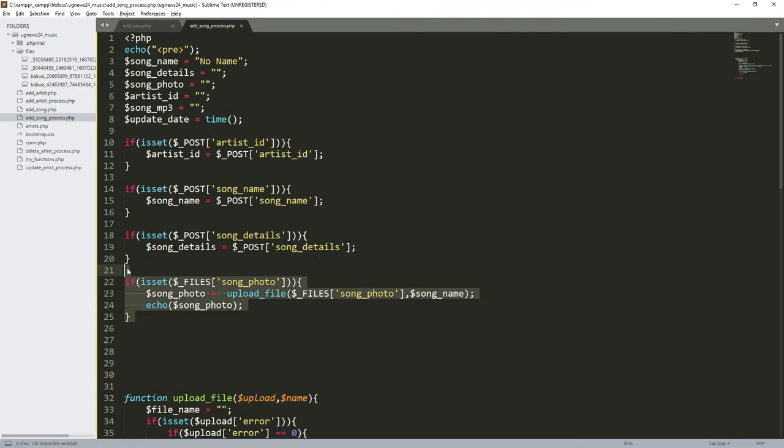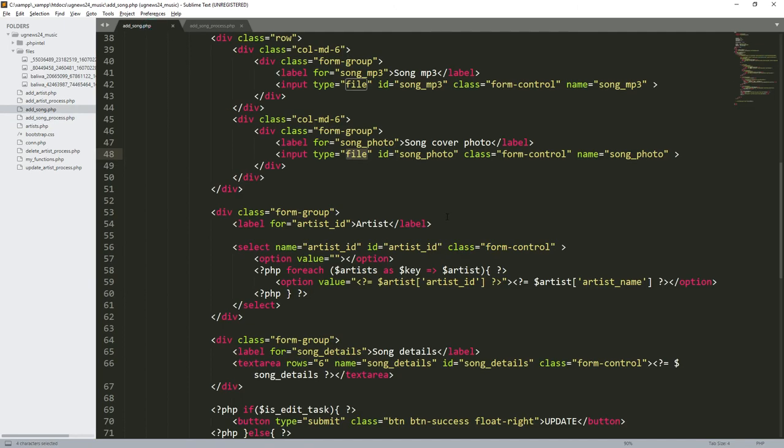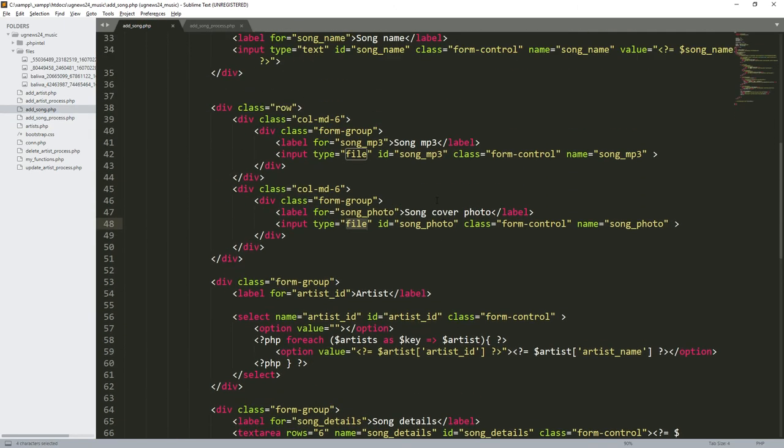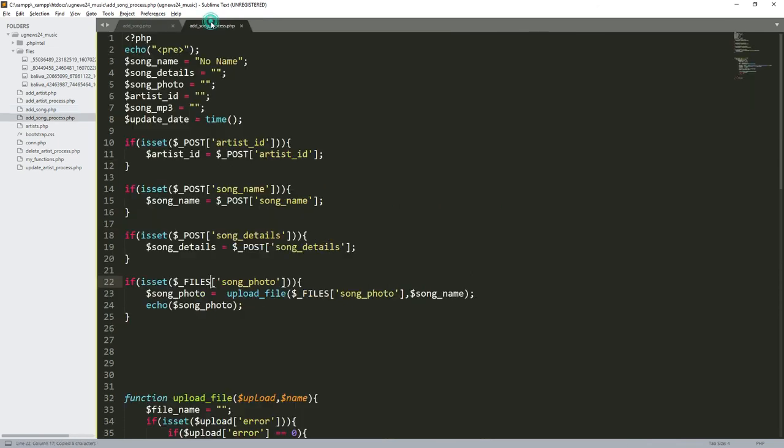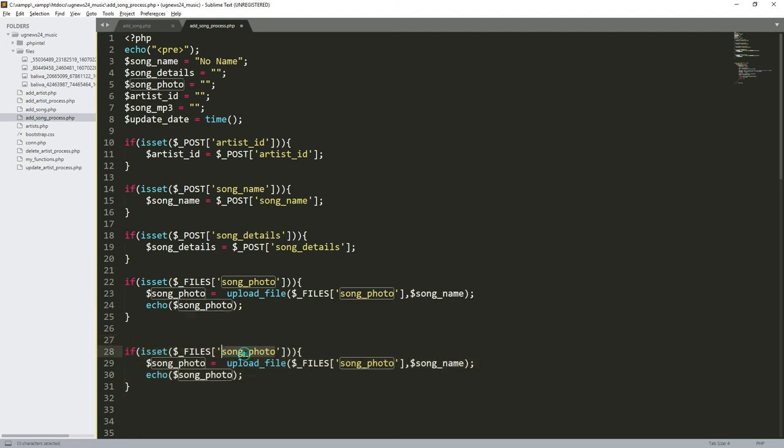Let us now dump the remaining file. What is the remaining file? It is the add to files. The cover photo is done, now let us upload the MP3, it is song MP3. So after uploading the song MP3, I'll do just the same logic, I'll just duplicate here. You see the advantage of writing functions, eh? Song MP3, so echo here.